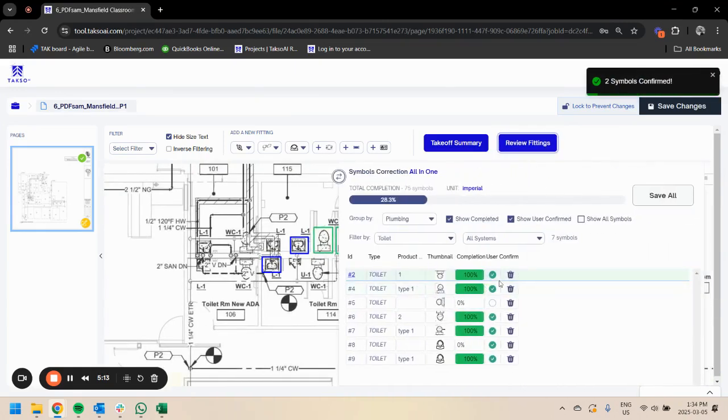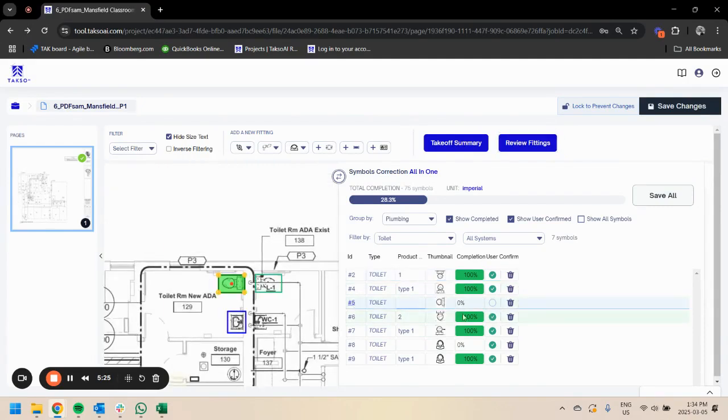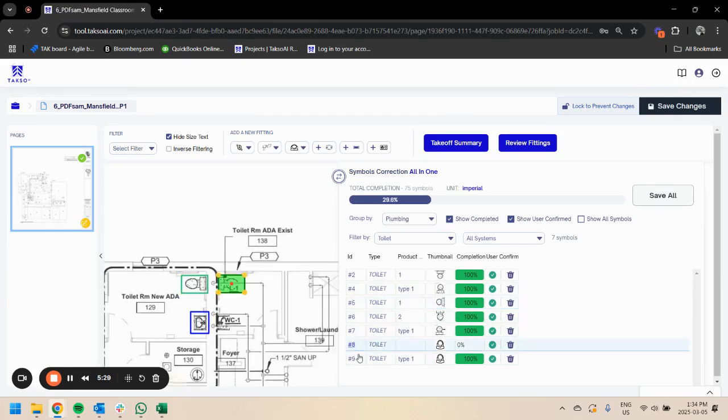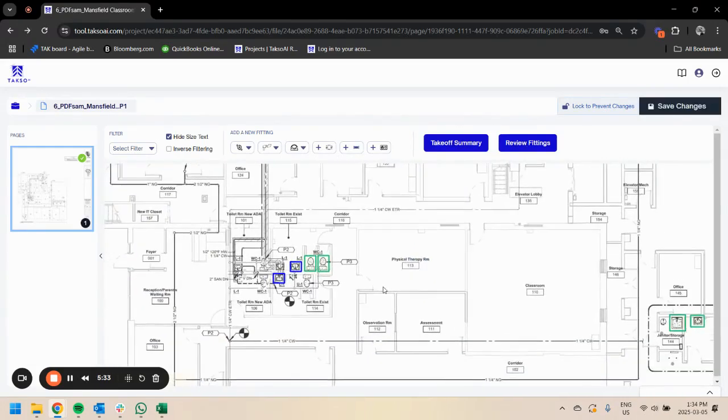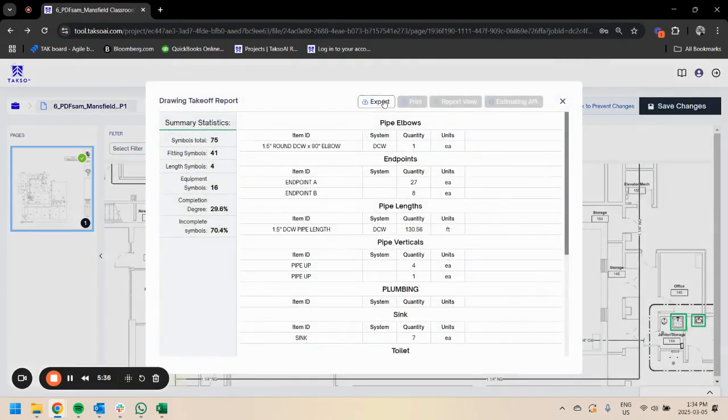When we come to review fittings, you're going to see that this check mark means a user's confirmed it. So now you know, I've looked at this toilet, I'm confident in what it is, and I've got full faith in my estimate. If you've missed one, for example, simply come over here. We can add a type 1, and confirm it right from here, very quickly allowing you to jump around in the estimate and confirm everything. Finally, come to your takeoff summary.